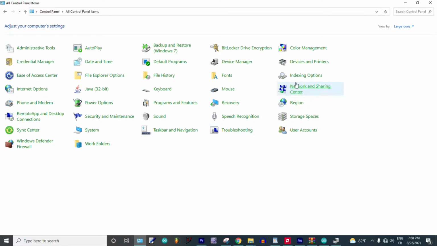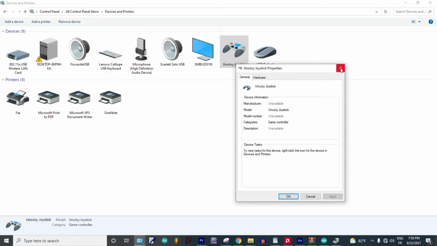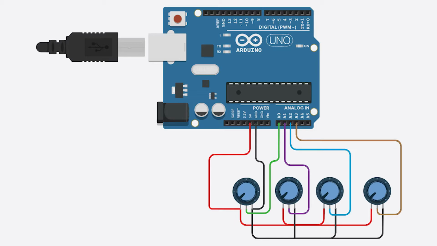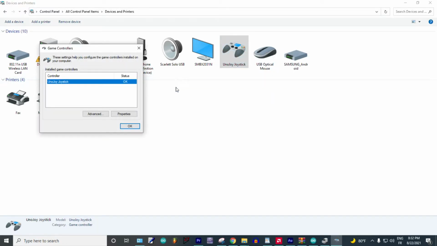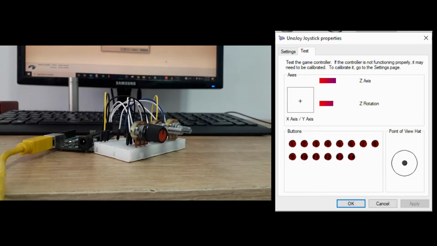Now we're gonna open device manager. You will see UnoJoy game controller and here we are done. You can add potentiometers on the analog pins of the Arduino like that according to the schematic here. You can test it by right clicking on it and going to game controller settings, then properties, and when you rotate the pots you will see this axis turn around.